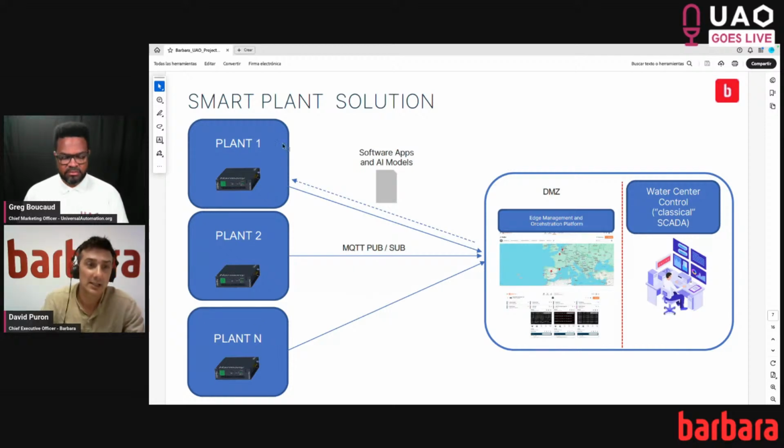The most important thing is the software, but how do you push software to 150 plants? This is why we are using an edge management and orchestration platform. It is manufactured by Barbara, and is the one that we will be showing in a few minutes. This platform allows us, first of all, to manage the devices themselves: manage the firmware, install security patches, change the network of the device, but more importantly, orchestrate applications, orchestrate software.